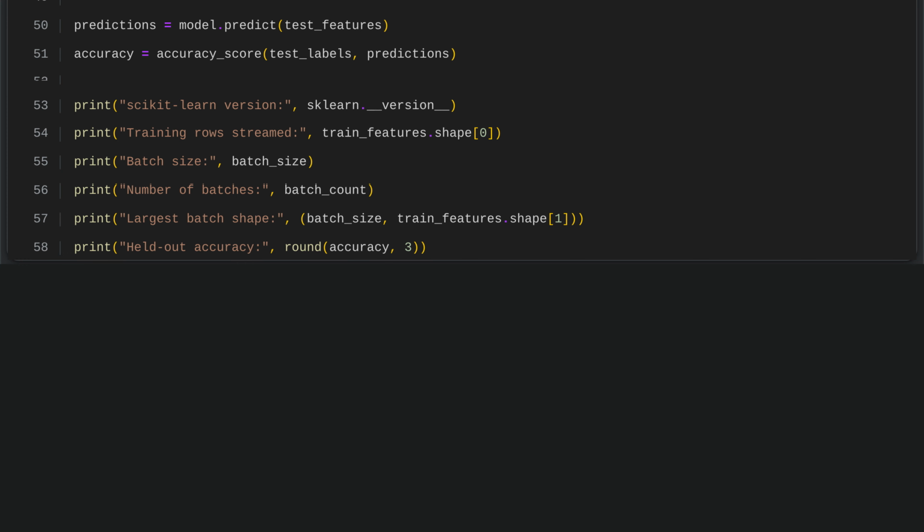The trained classifier predicts labels for the test data to show how well it performs on examples it has not seen before. An accuracy score then compares these predictions with the true test labels and reports the proportion that were correct.